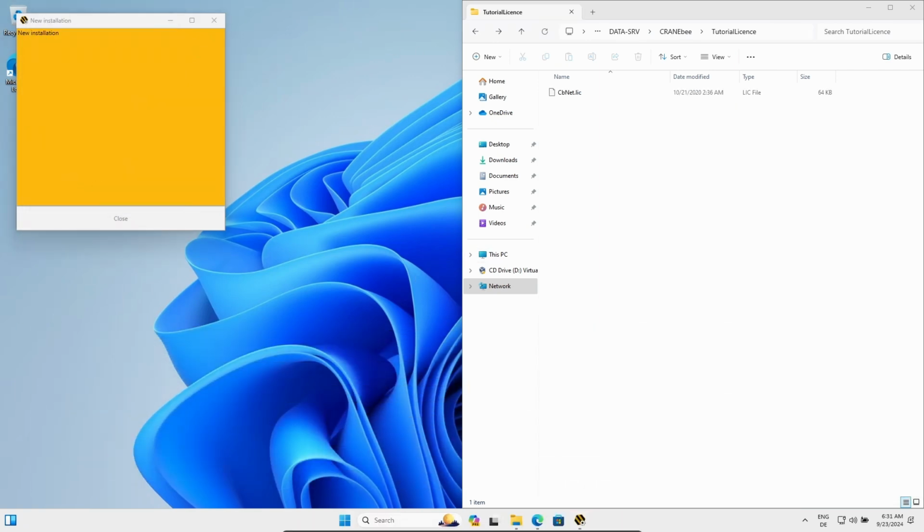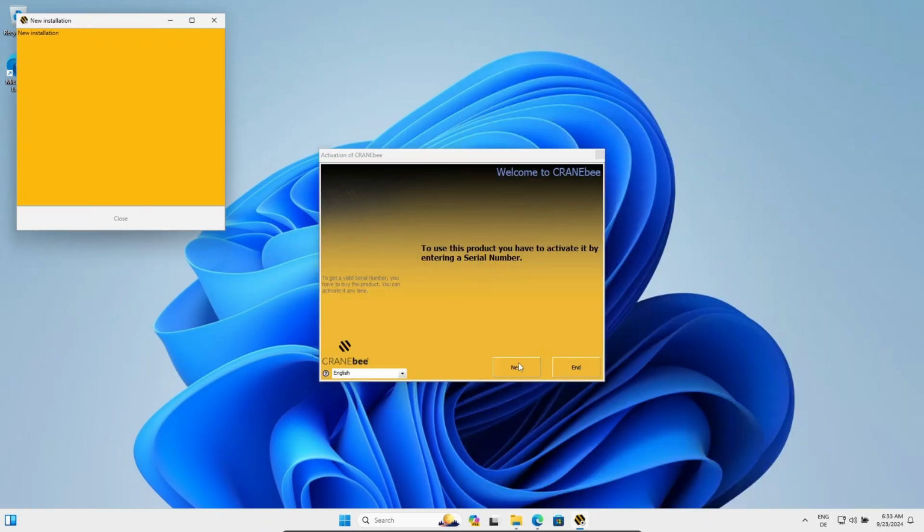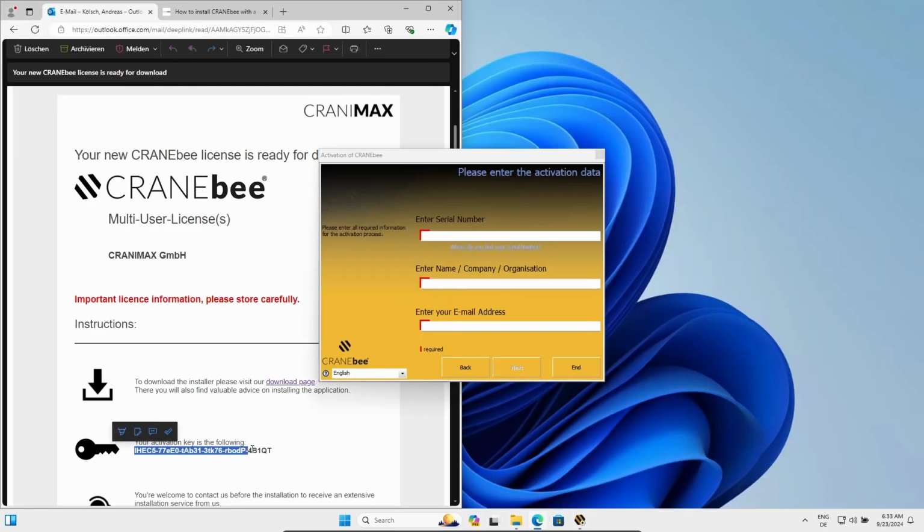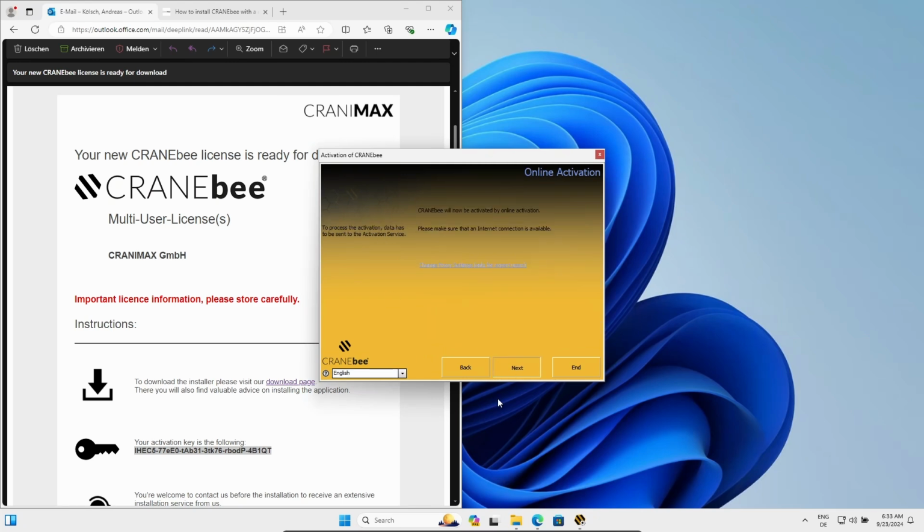If you are the first to install in this license directory, you'll be prompted to activate your license. Simply enter your serial number, your company, and your email address and click Next to continue through the activation process. You will find your serial number in the delivery email. Every subsequent installation will skip the activation step if you use the same path.